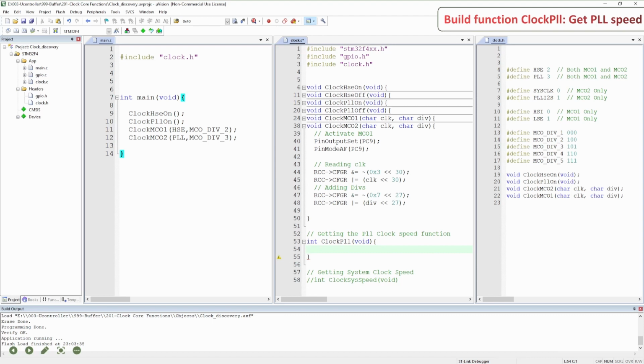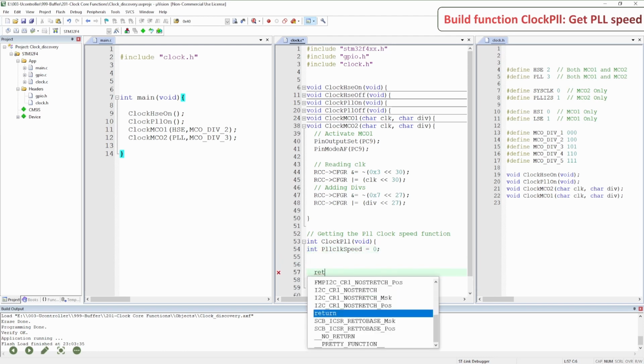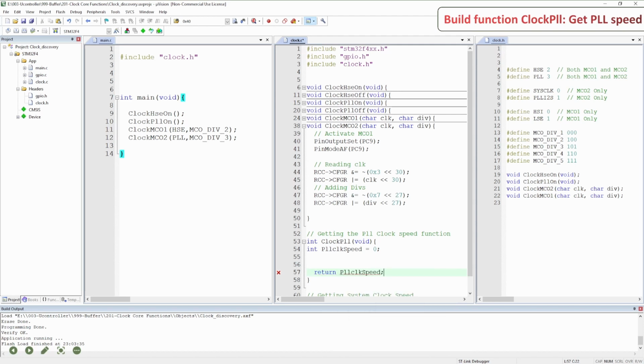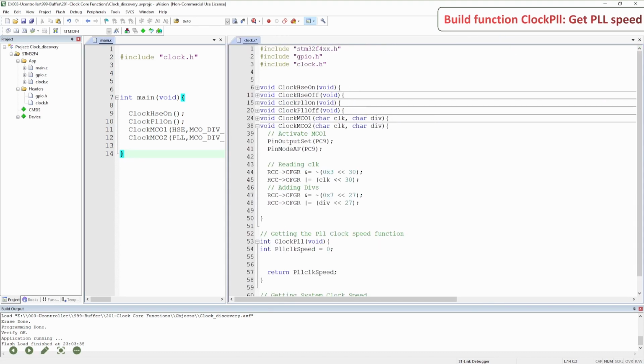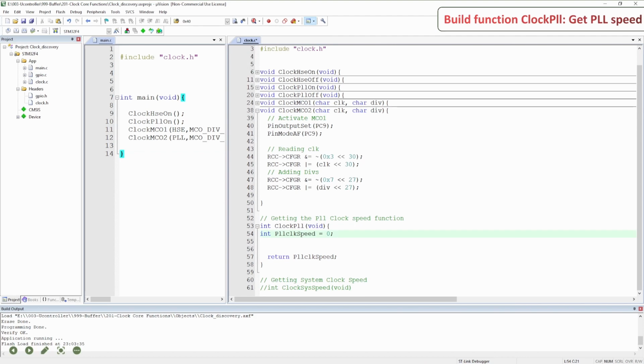Okay, so let's start here, and we do have this one. So what we would like to return at the end is the value of the PLL clock speed. So let's call it int PLL CLK speed like this, and we set it equal to 0, and at the end we would like to return this PLL clock speed. Okay, so let's hide this one and make this one big because we don't need this one, and we start from here.